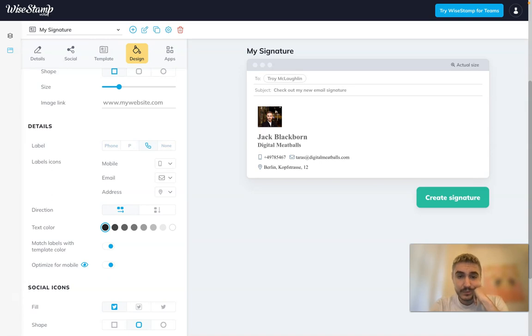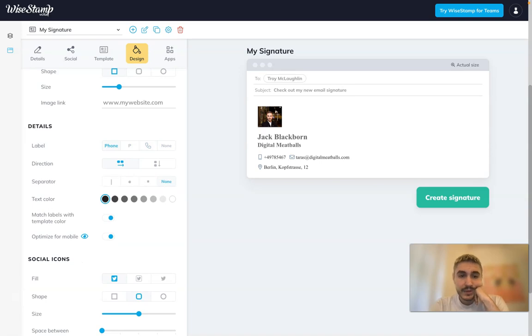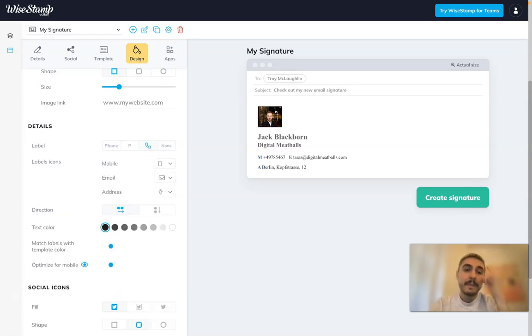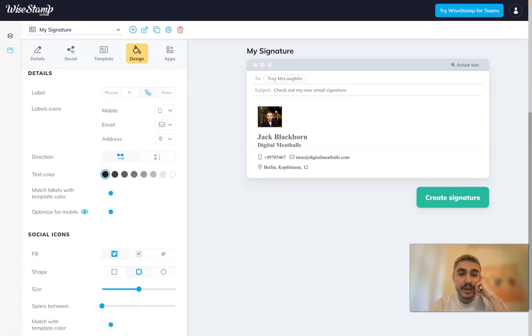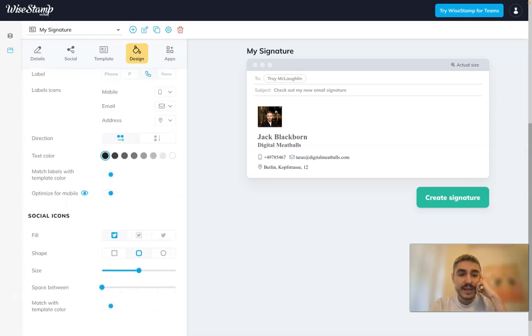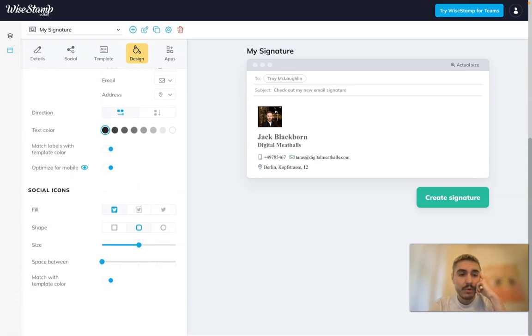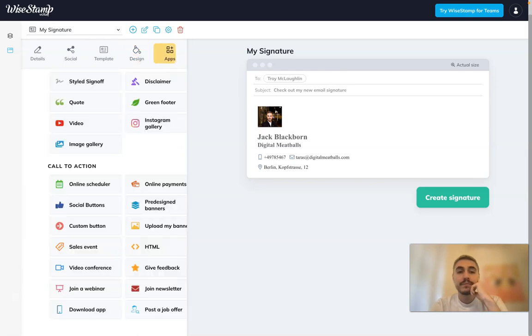Then all other details that you want to have, like phone or something like this. You can have them as well, like the labels. You see how it's changing. It's either in written form or it's just the first letter, and so on and so forth. And direction, text, color, match labels with template color, optimize for mobile, and social icons. You can also specify some things that are important for you.